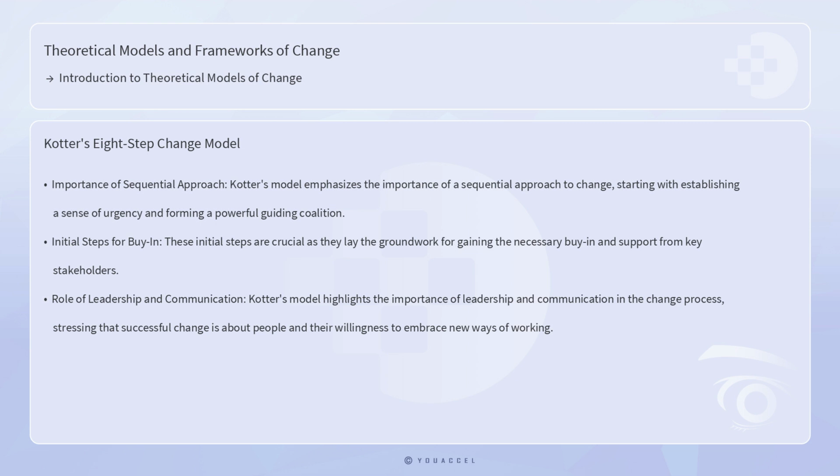Building on Lewin's foundational work, John Kotter developed an 8-step process for leading change, which has become one of the most widely recognized frameworks in the field. Kotter's model emphasizes the importance of a sequential approach to change, starting with establishing a sense of urgency and forming a powerful guiding coalition. These initial steps are crucial as they lay the groundwork for gaining the necessary buy-in and support from key stakeholders. The subsequent steps involve creating a vision for change, communicating this vision, empowering broad-based action, generating short-term wins, consolidating gains, and anchoring new approaches in the culture.